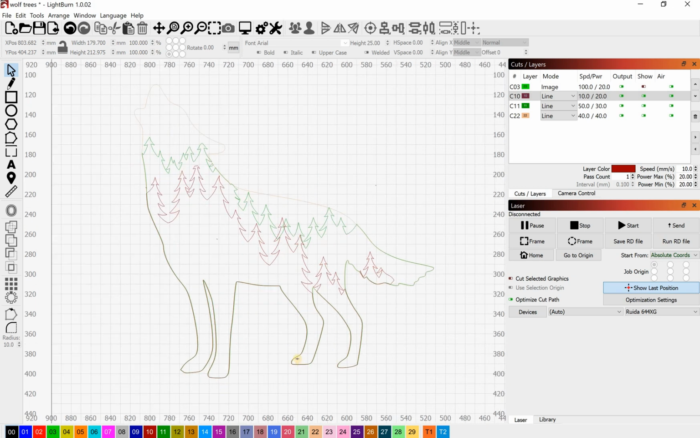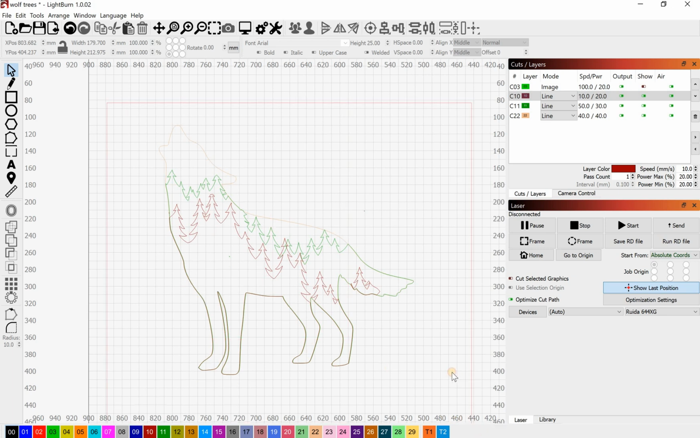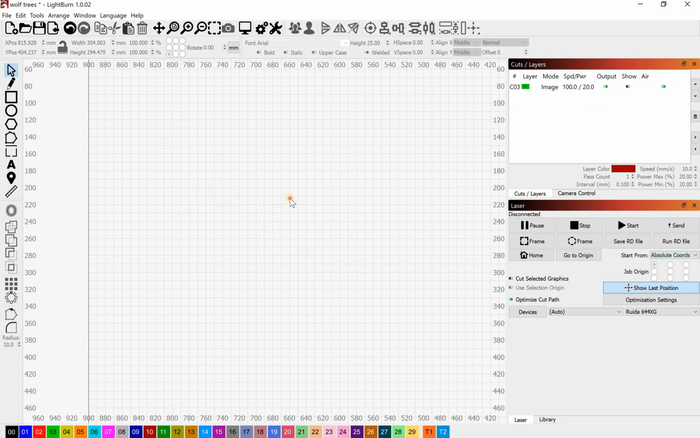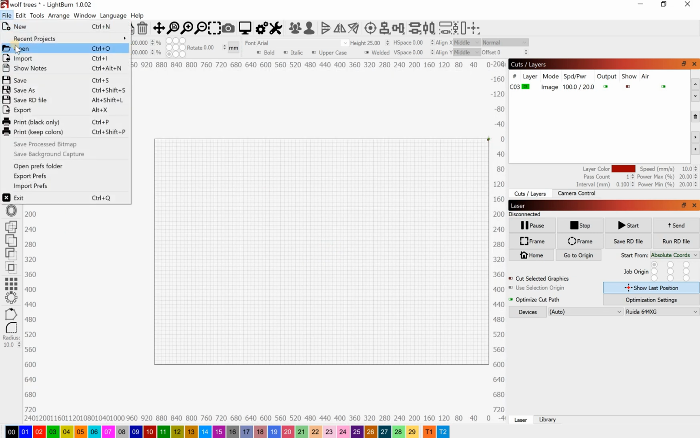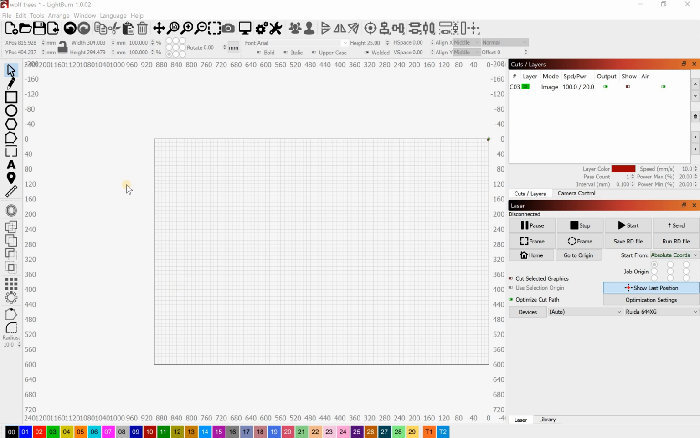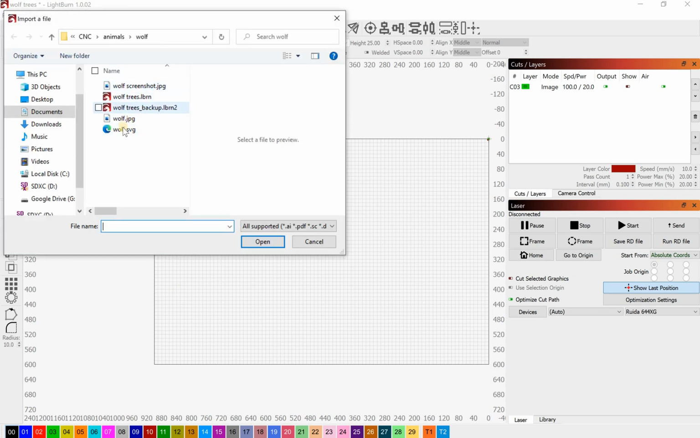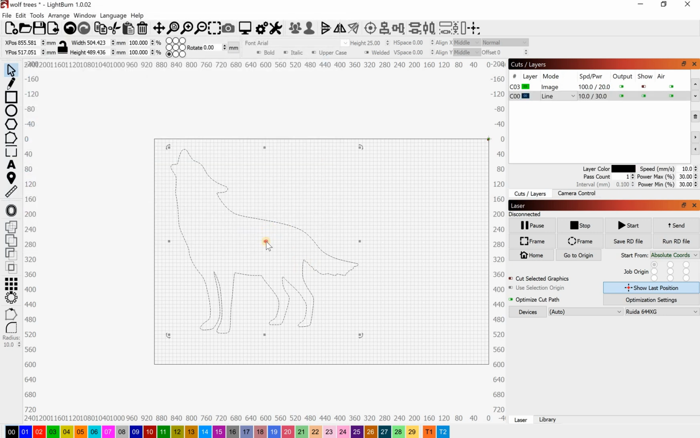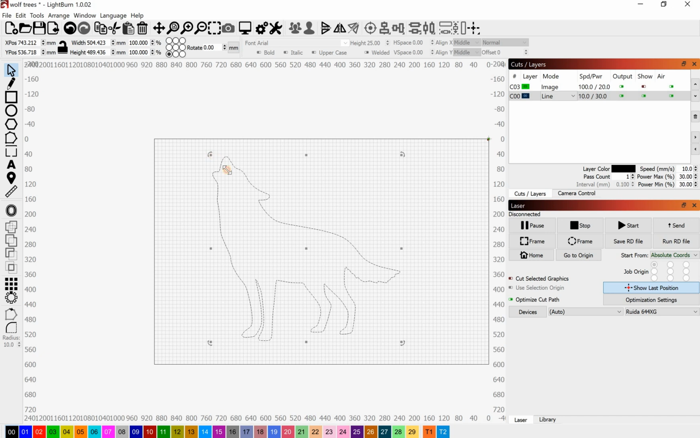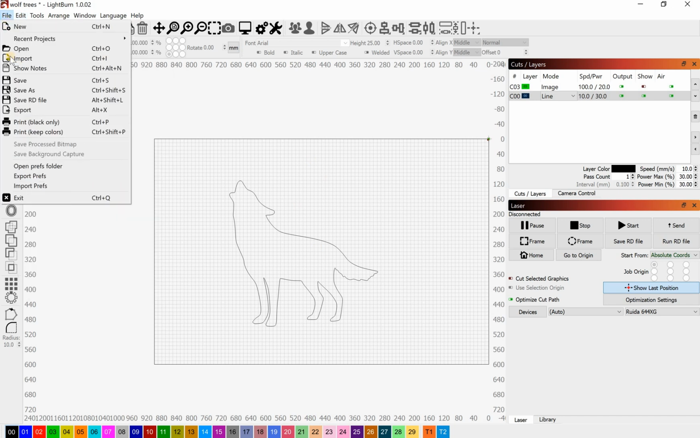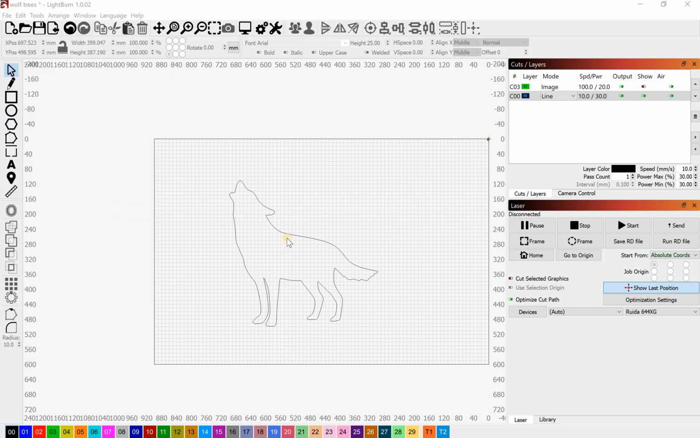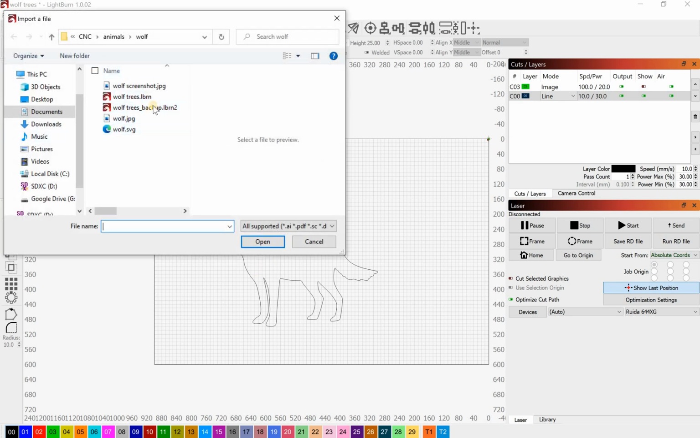Alright, so first thing, I'm going to get rid of this so we can start over and import my files. Import. I have an SVG just of the wolf. Cool. There we go. And then I also have an SVG for some trees.